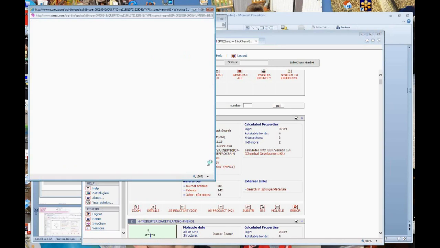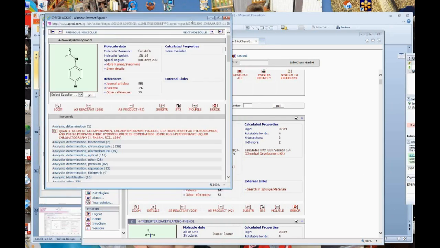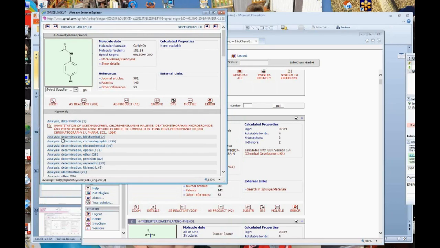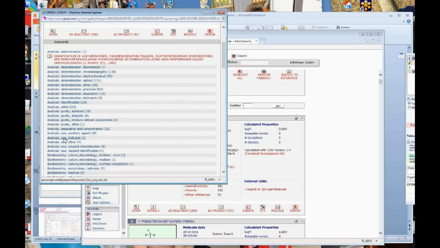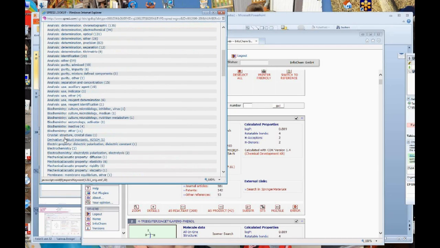Keywords are a very interesting attribute in SPRESIweb. These keywords have been given by the abstractors. We have a ranking of keywords. So when the abstractor gets the paper and has a new structure, he also has a list of keywords that he can assign to the compound.